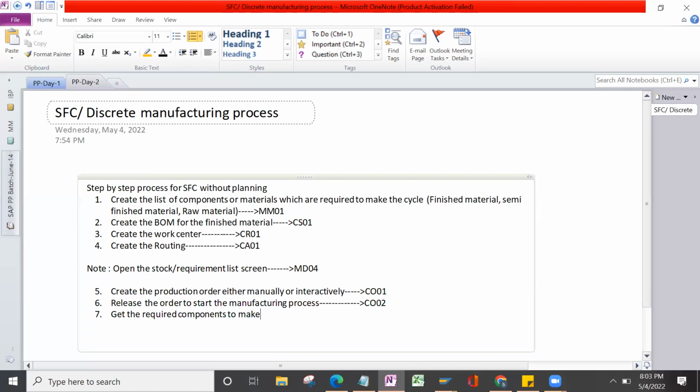Get the required components to make the cycle. So this can be done. For this, do the goods issue with the movement type 261 with the transaction code MIGO. With the MIGO, you can do this.